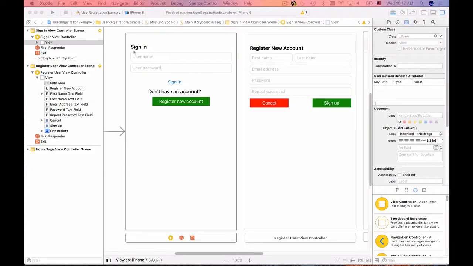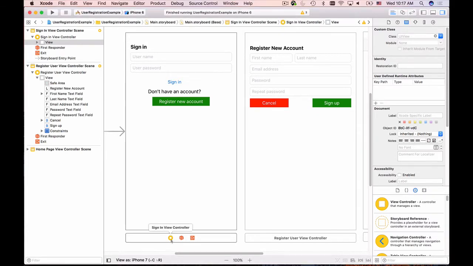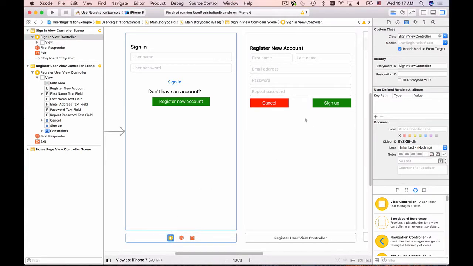In this video, we're going to work with the sign-in page, and we are going to write some Swift code to read values from text fields like username and password. And then when the user clicks on the sign-in button, we will send an HTTP request to the server side to perform user authentication. Okay, so I will click on this yellow button, sign-in view controller, and open sign-in view controller in Assistant Editor.